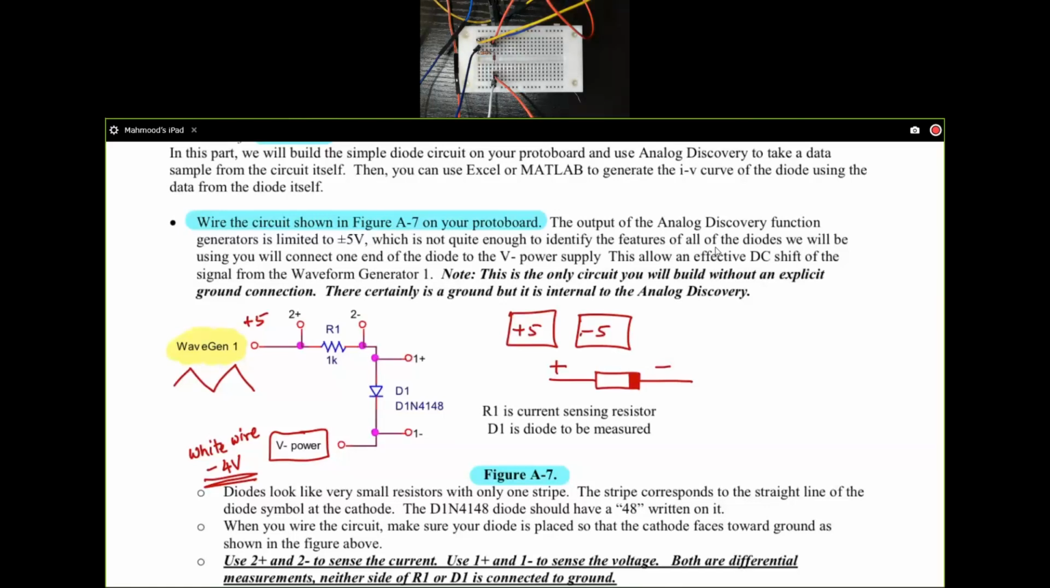And across that, I've connected channel 2. So 2 plus, the blue wire, is connected to yellow, is connected to R1 over here. And blue stripe or 2 minus is connected to the orange wire, connected to these two ends of resistor and diode. Not too many things, and a very simple circuit in comparison to the others that you have seen before.